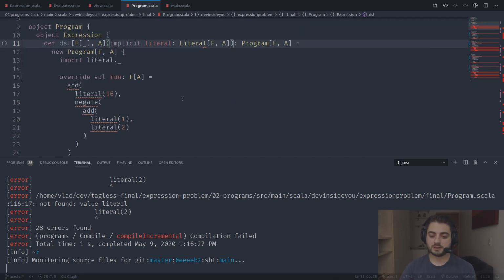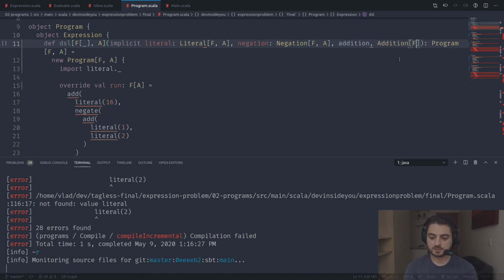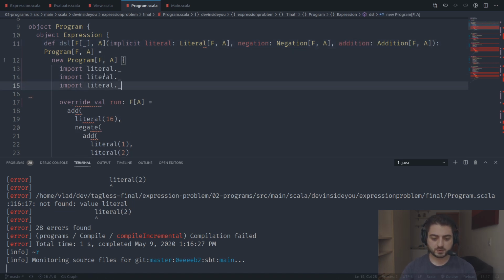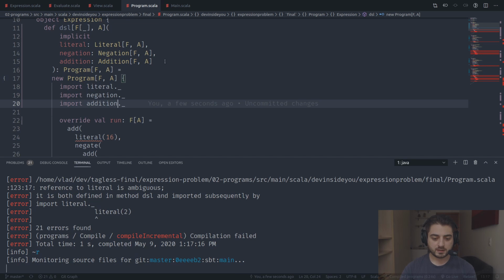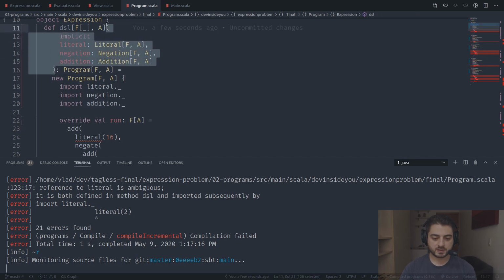Okay, and now we need to be more specific over here as well. So we're going to say that we need also the addition. Let's do them sort of like in the same order as we did. So we also need the negation, which is the negation of f and a, and we need the addition, which is the addition for f and a. There should be a colon, and we need to import them. So this is going to be negation, and this is going to be addition, like this. So at least this one should compile now. Let me maybe copy the parameter list.